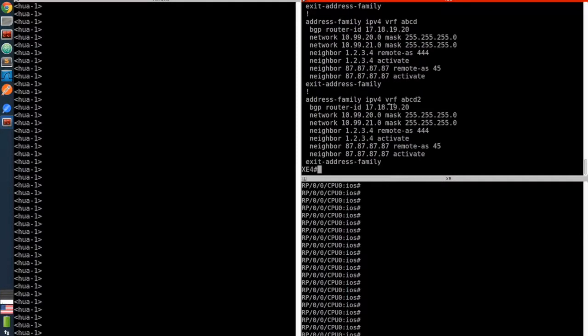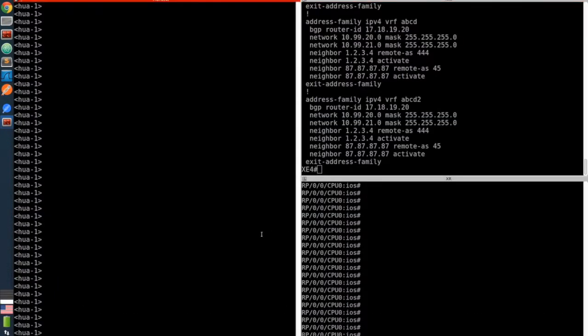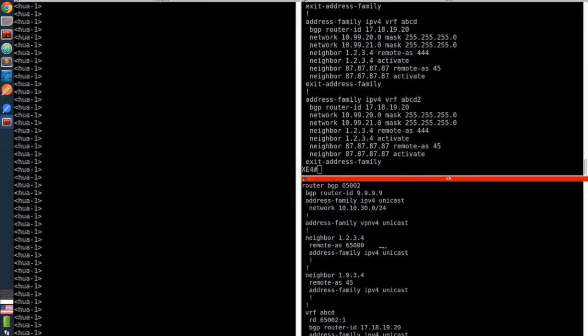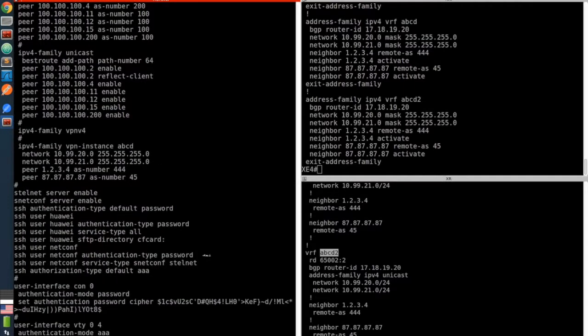Yeah, we can see ABCD2, that's the new VRF that we've configured. It just became available on XE. Let's see on XR if it is available. Yep, so the new VRF now exists on XR. And so we're going to error out here, no configuration change on the Huawei router.